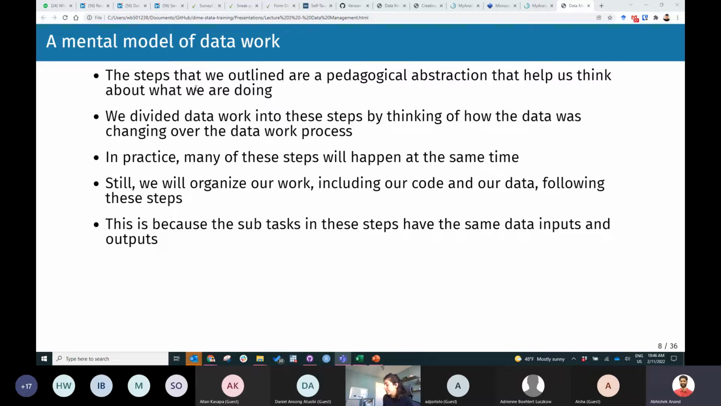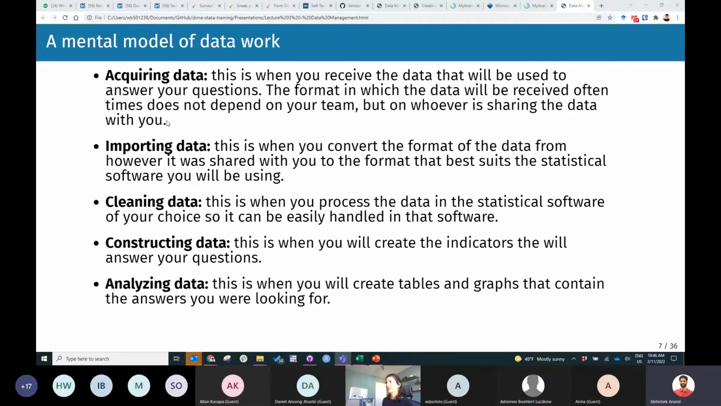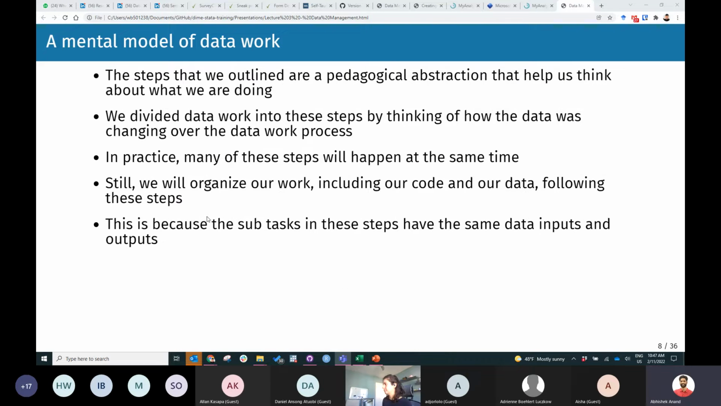And also it's possible that some of the things that we have described here will happen at the same time, right? So for example, you're acquiring data and you're entering it at the same time. So data acquisition and data importing happen together. So these are just ways to think about what we do.